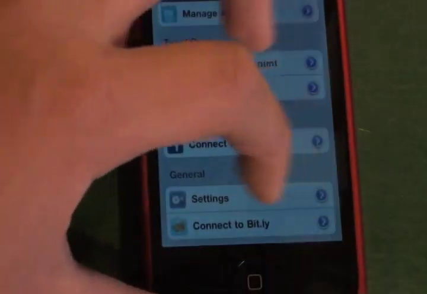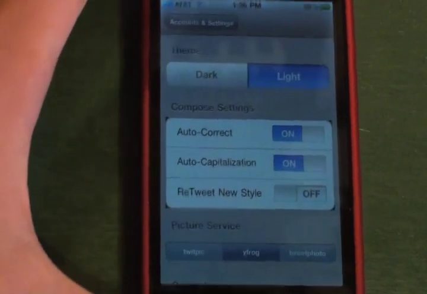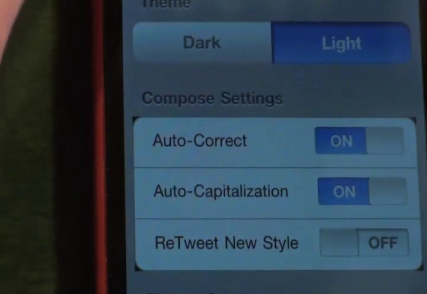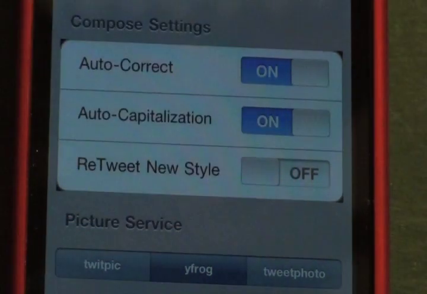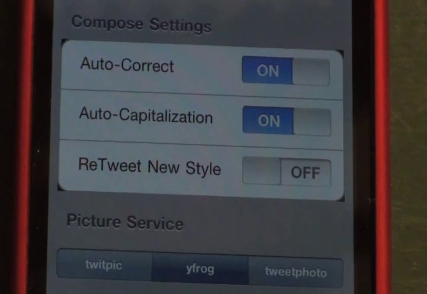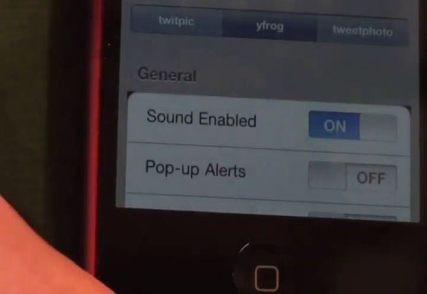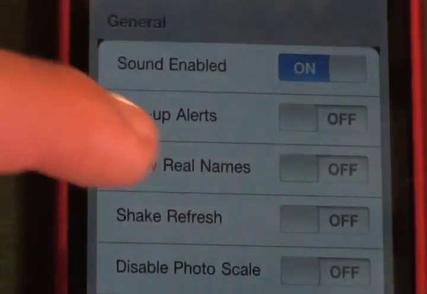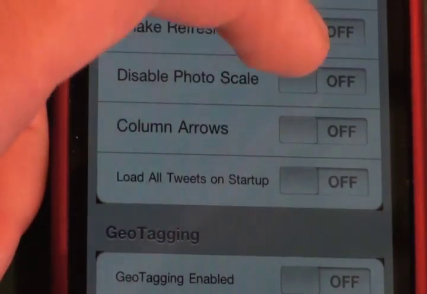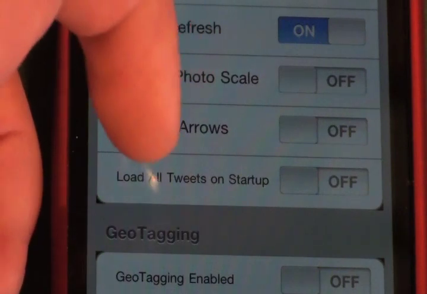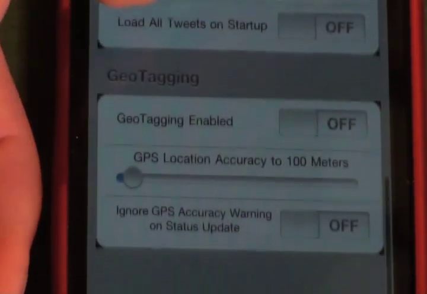So here's settings. You can connect to bit.ly. You can change the theme, autocorrection. You can retweet new style on or off. Some people like me like to kind of alternate between that, and you're going to have to go into here to go ahead and do that. And then you can use a few different picture services, sound enabled, pop-up alerts, show real names, shake to refresh, which is nice, disable photo scale, column arrows, and load all tweets on startup.